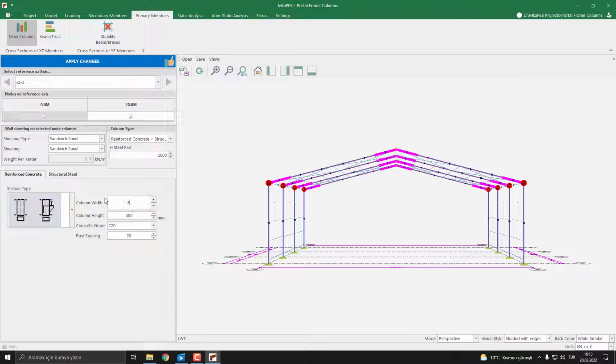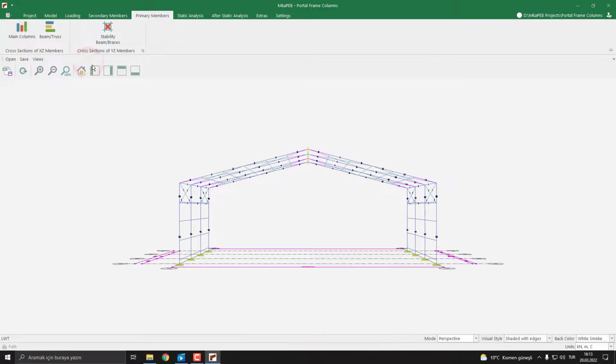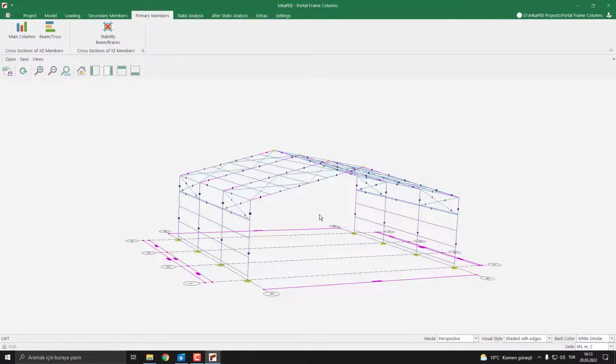Our concrete section again, 500 and 500. Let's make it concrete grade C30 and the rust spacing 30 millimeters. You can define the structural steel part in this tab. Let's change it and select the same profile. Let's apply change. Now you can see the program automatically adds the braces. Let's see the section.